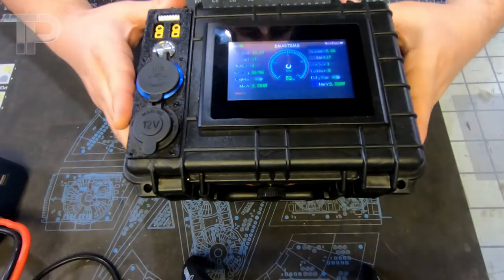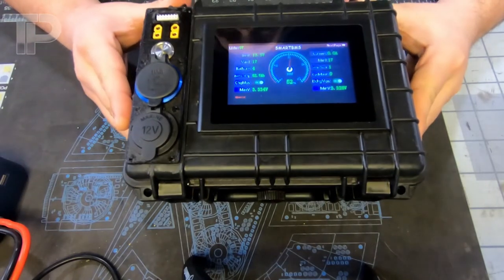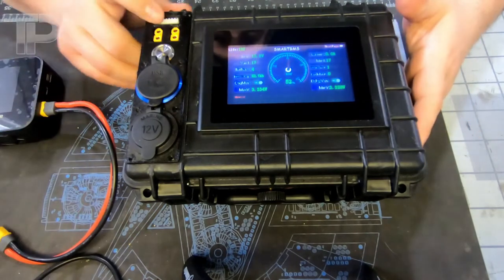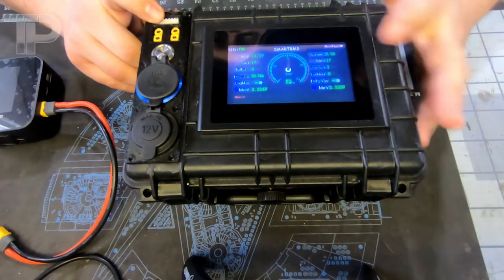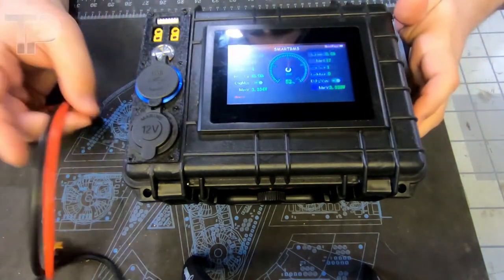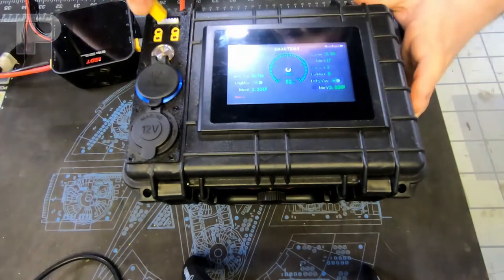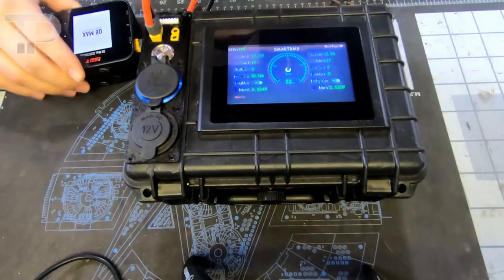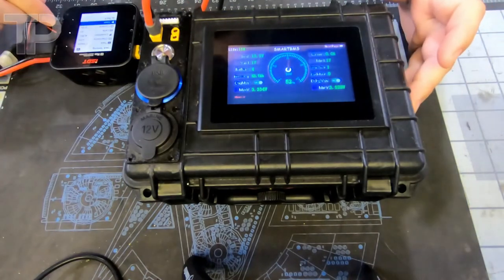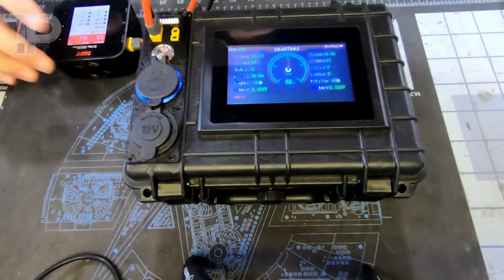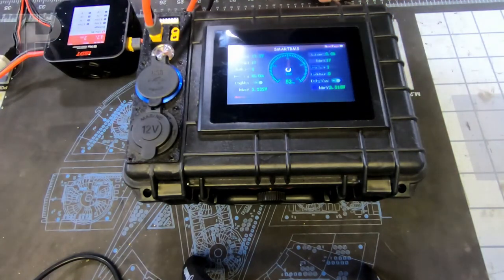All right, sorry about that. Had a GoPro cut out on me. So I was going to show you pulling a load on this just to show you how accurate the current draw is. So I'm just going to plug in a 3S LiPo into my RC charger and we'll pull 5 amps on that real quick. Alright, turn the clamp.